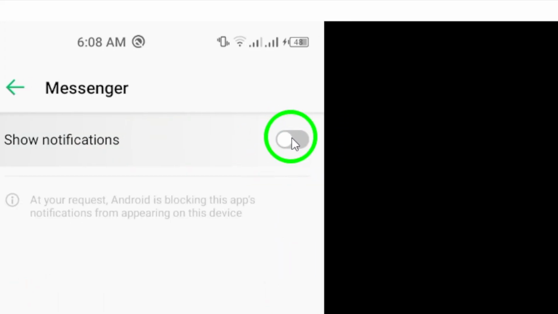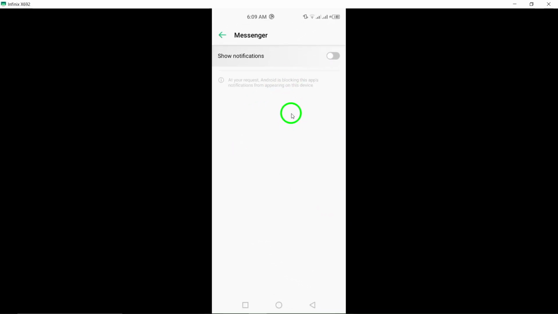And that's it. You have successfully turned off call notifications on Messenger. Now you can enjoy a more peaceful experience without being constantly interrupted by incoming calls.